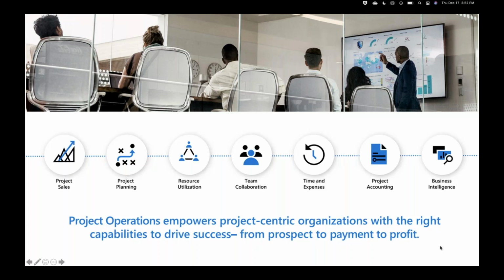So you've heard me say Dynamics a few different times here. What that means is that Microsoft Project Operations is a component or a significant feature area of the Microsoft Dynamics 365 experience.